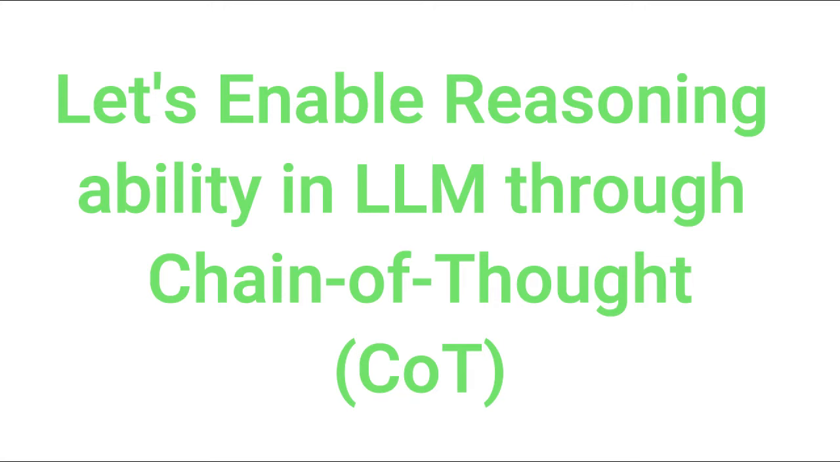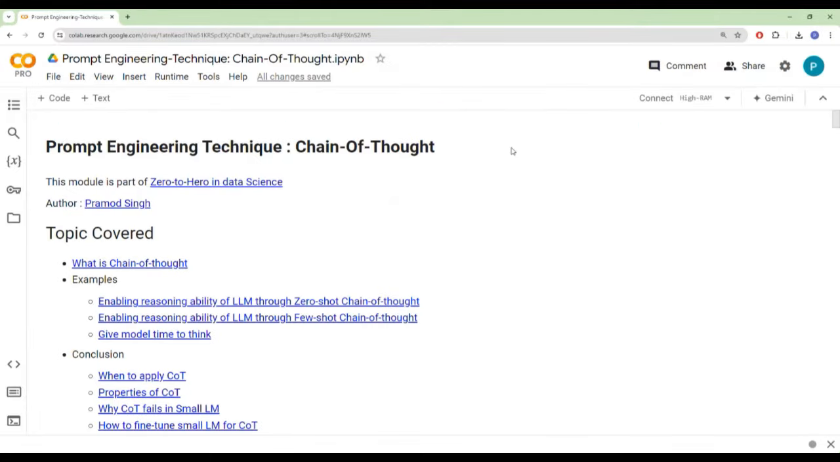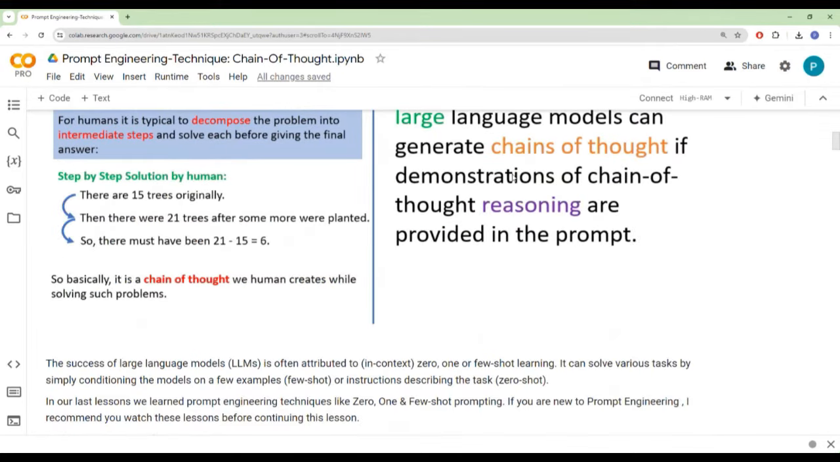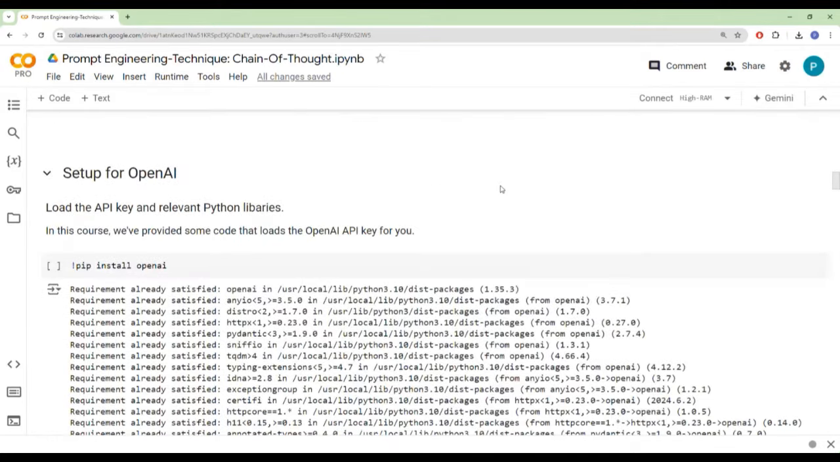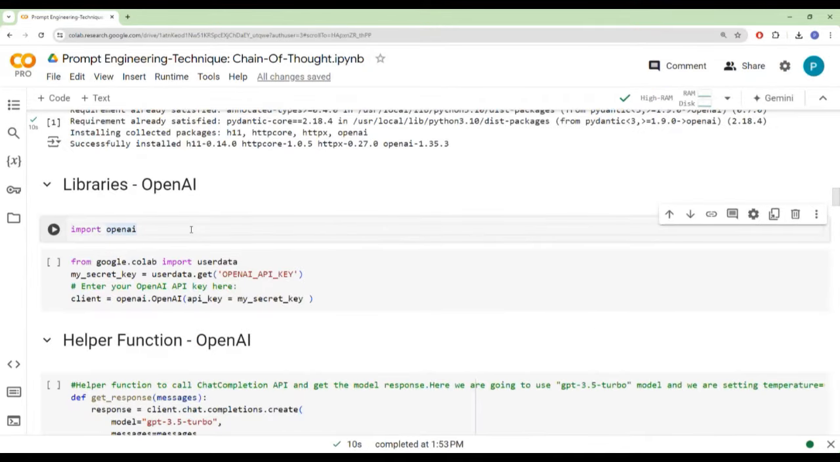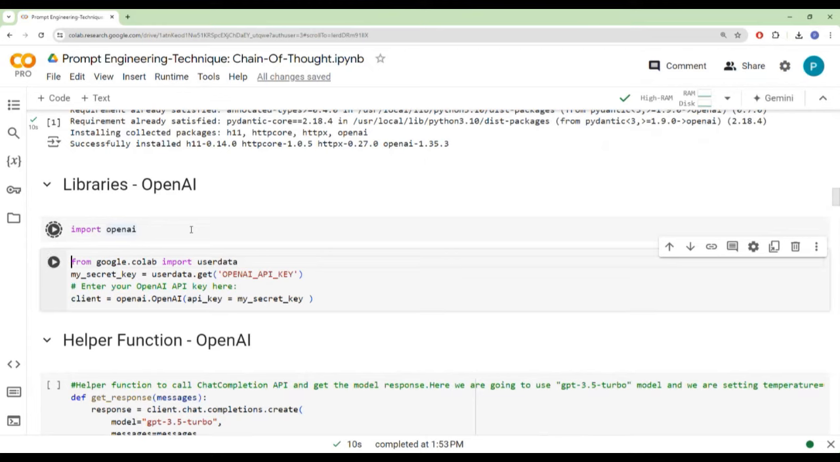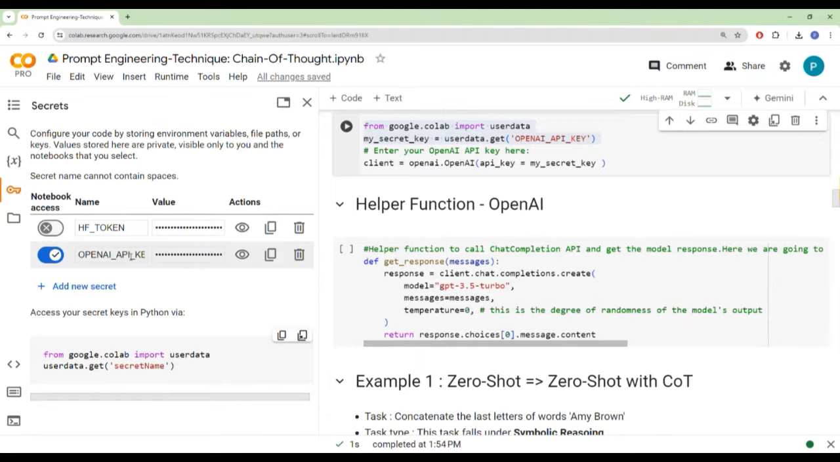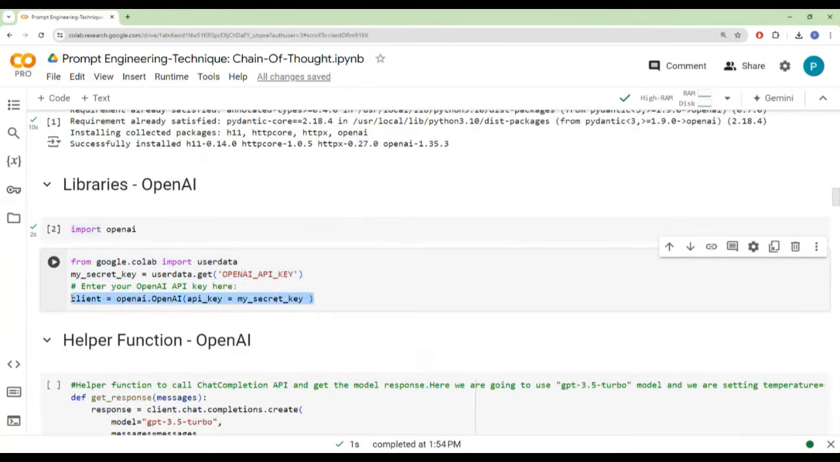This is the Jupyter notebook I'm going to use for this lesson. Now, first we need to create the setup. So let's install OpenAI libraries. Now let us import OpenAI libraries. This code retrieves our OpenAI API key from Google Colab storage, which is this Google Colab secrets where I have configured my OpenAI API key. And then this part of the code creates a client object to interact with the OpenAI API.